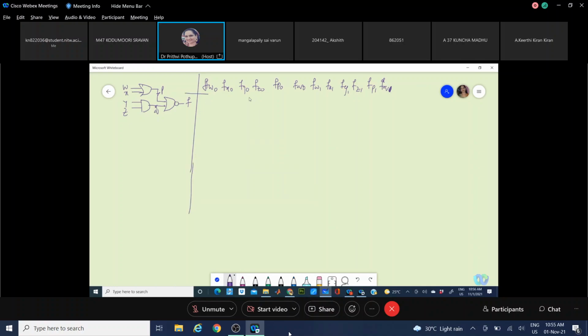For this, what will be the number of inputs? That is W, X, Y, Z. That means for 16 combinations, you will be noting the values. Okay. Like what should be your true F? You need to define this.